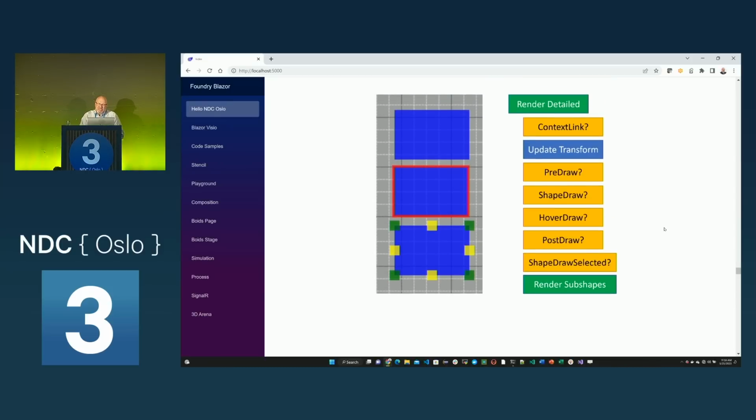So here I have 3 separate shapes, and I ask each shape to render its details. In the process of rendering its details, it has an option to call a function, any one of these functions here, to draw whatever it needs to draw. And you can override these functions dynamically because they're functions. You just push it into the shape. And then you can stack them up.